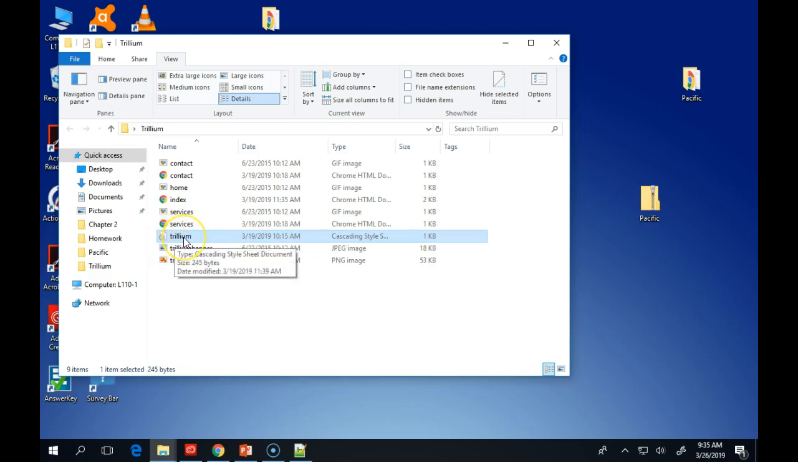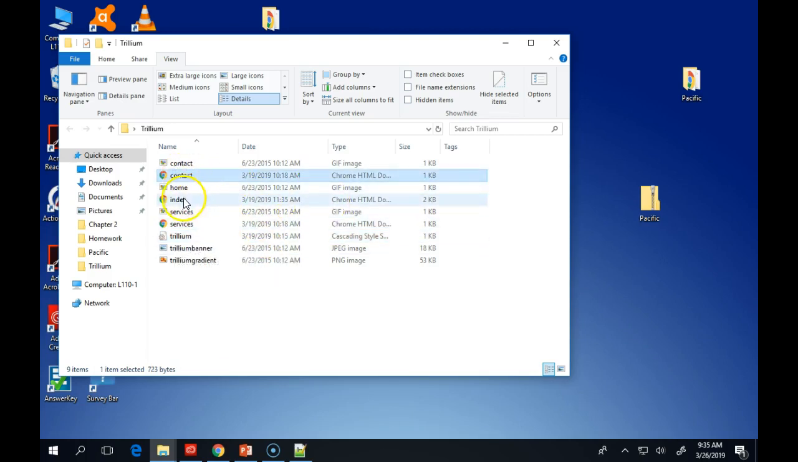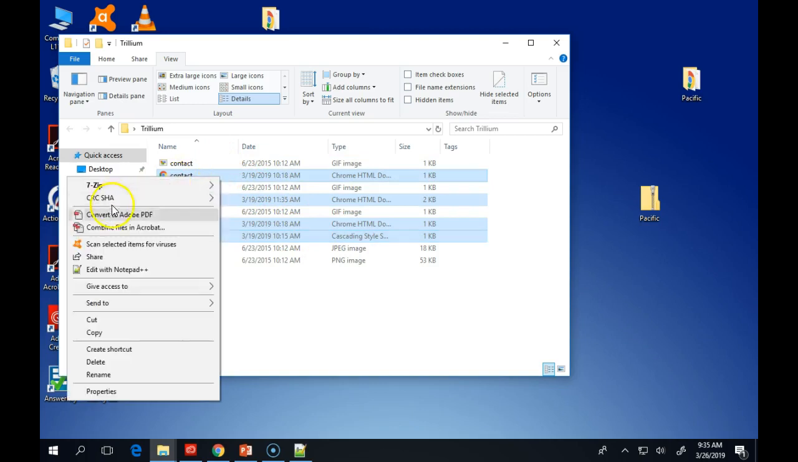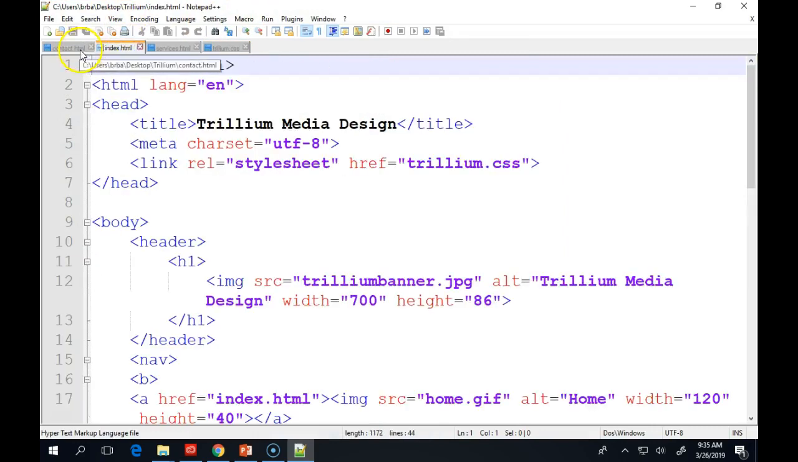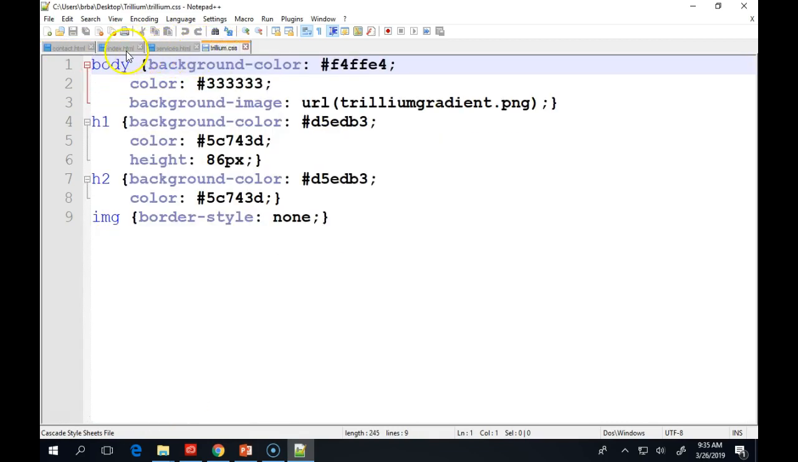So let's open those 4 documents that we can open in WordPad. So contact, hold down the control button and choose index, services, and Trillium. And make sure you're not taking the images, you're actually taking the 3 HTML files and the 1 CSS. And then right click and choose Edit in Notepad++. So here we have our 3 pages, services, index, contact, and our Trillium CSS.